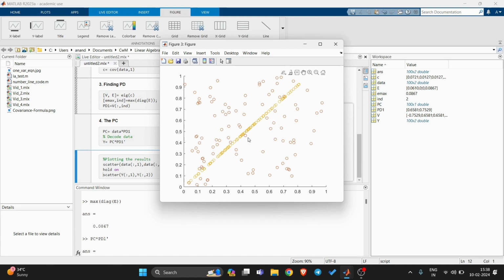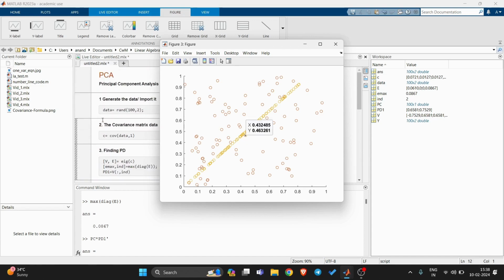So PCA helps us in reduction of data from higher dimensions to very low dimensions. So this is how we do PCA in MATLAB.